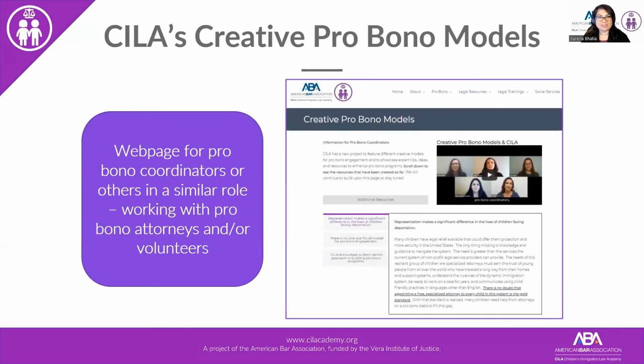CILA also has on our website a web page for pro bono coordinators. This includes various ways to connect within the community, to engage in pro bono work with attorneys who would like to or are already doing pro bono work. It also includes additional resources.